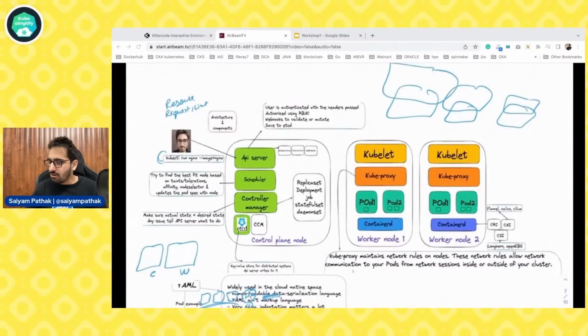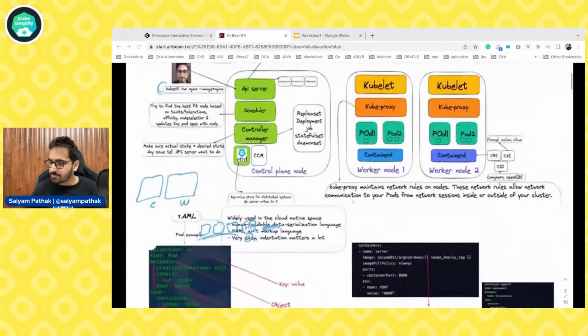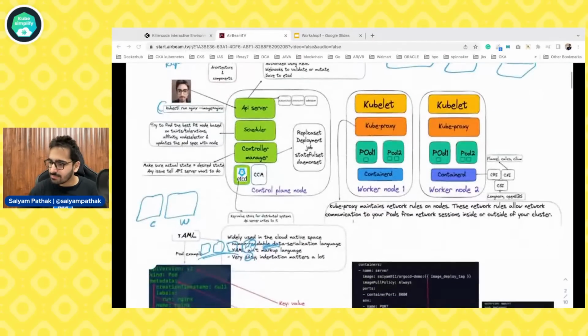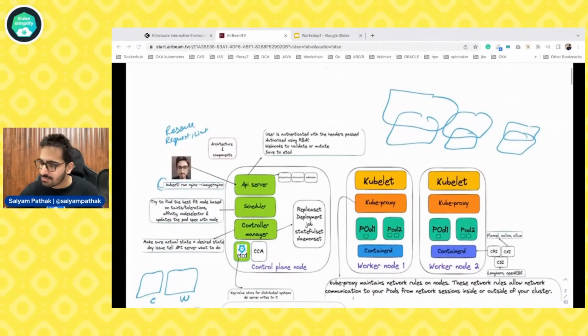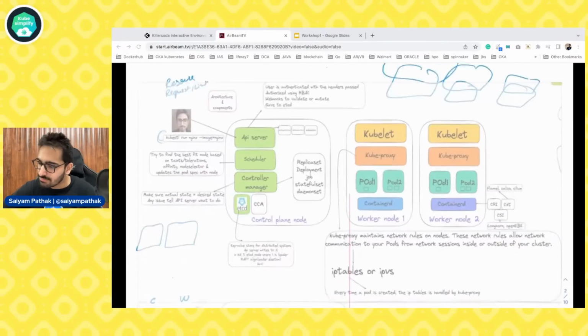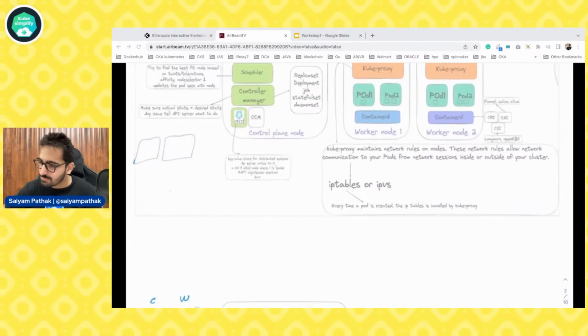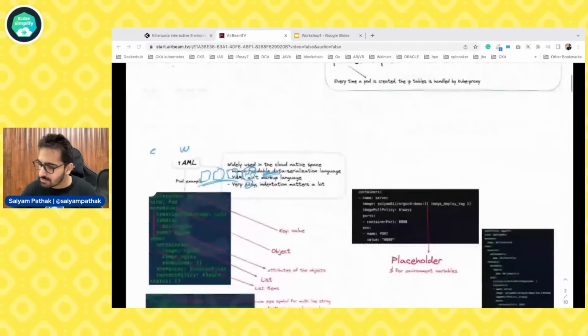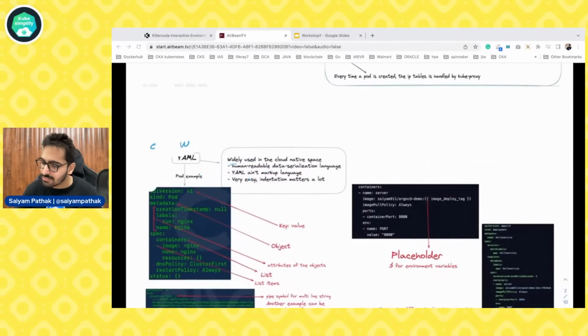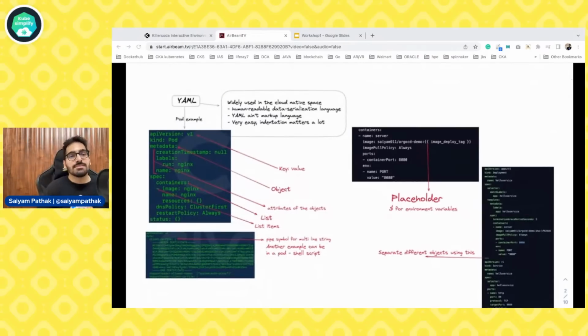So that's, in short, the architecture diagram. It has gone way below, which is fine, no worries. I can anyway delete these. Cool. So that was your Kubernetes architecture.